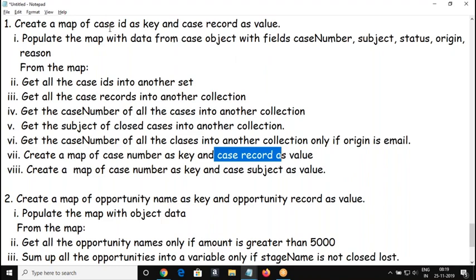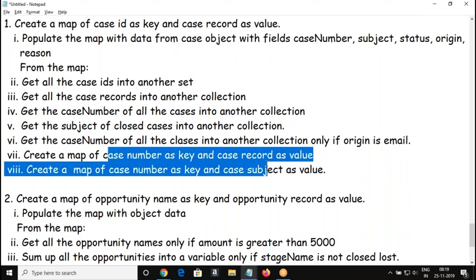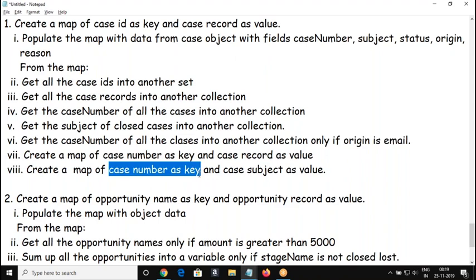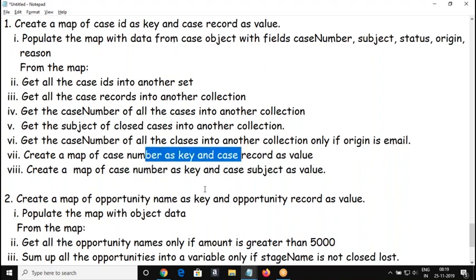So get the list of records from this case map, then iterate that list, then using the put method populate this map, right? Similarly, you are going to populate within the for loop where you iterate the list of case records. From the list of case records, you are going to populate the case number as a key and subject as a value. So here you are going to declare a map of string comma string, map of string comma case.